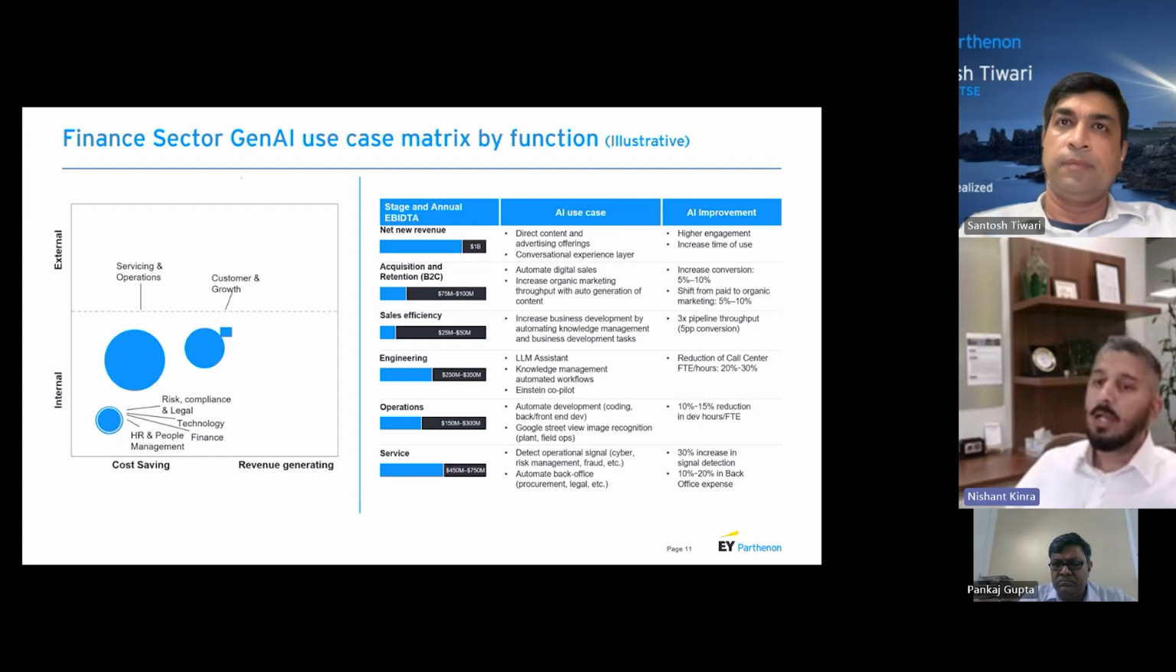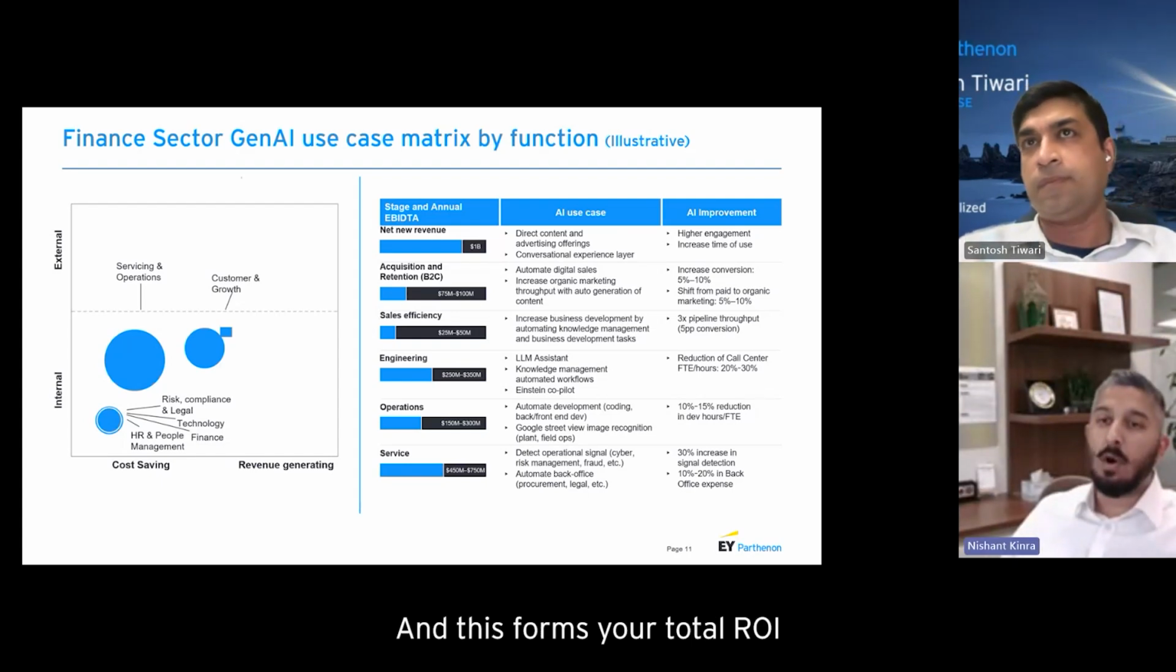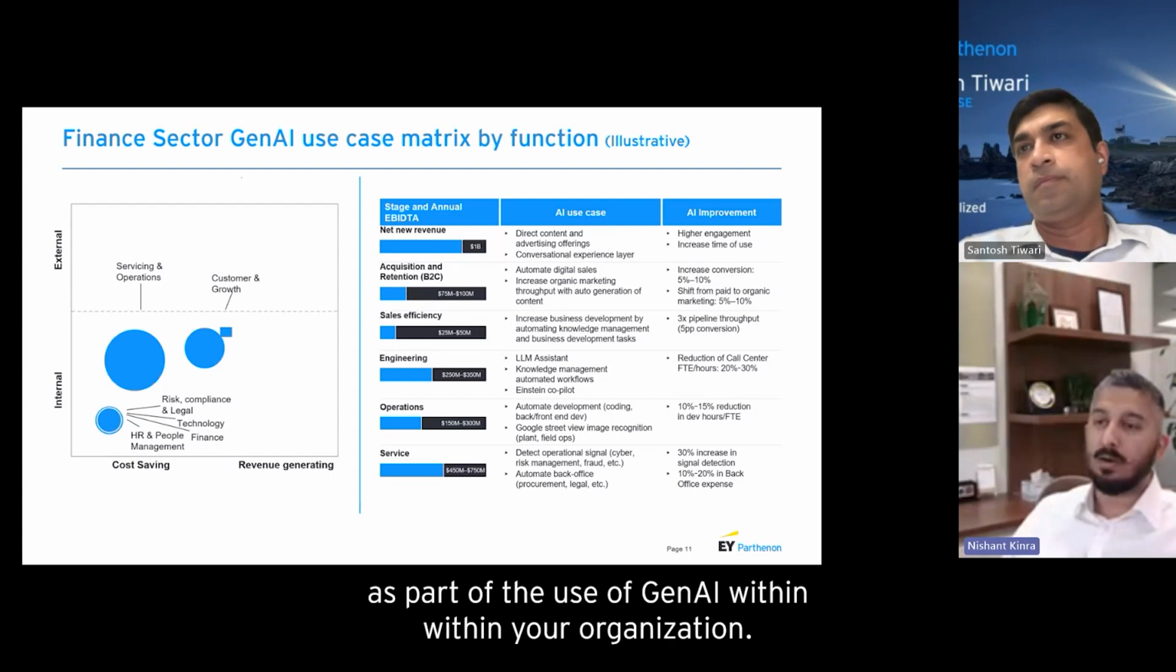Then there are sales efficiencies, engineering efficiencies, operational use cases, and service use cases as well, which you can read through, that induces more cost savings. And this forms your total ROI as part of the use of Gen AI within your organization.